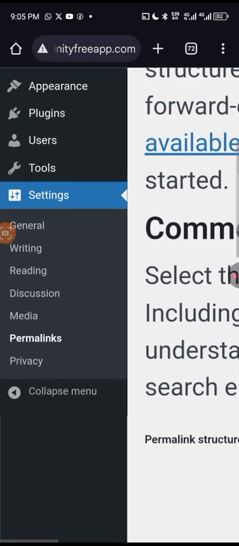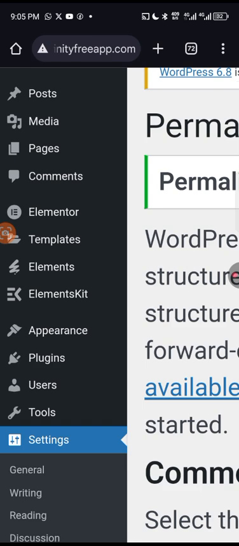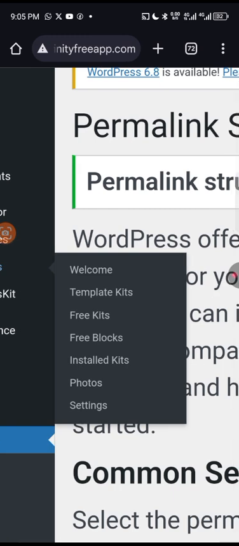And because we are not elementskit, that's the Envato Elements rather. Because we installed Envato Elements, we have a new tab here that looks like this E. You remember these two logos, this EK and that E. So we have the Envato Elements here. If you click on it, you will see a drop down: welcome, template, free kits, free blocks, install kit, and photos. So now I'm going to quickly show you quite a number of things.